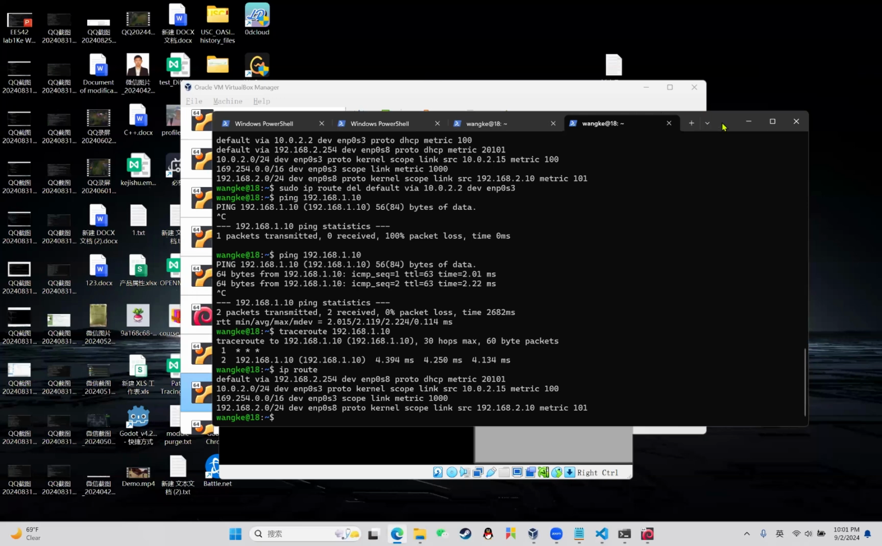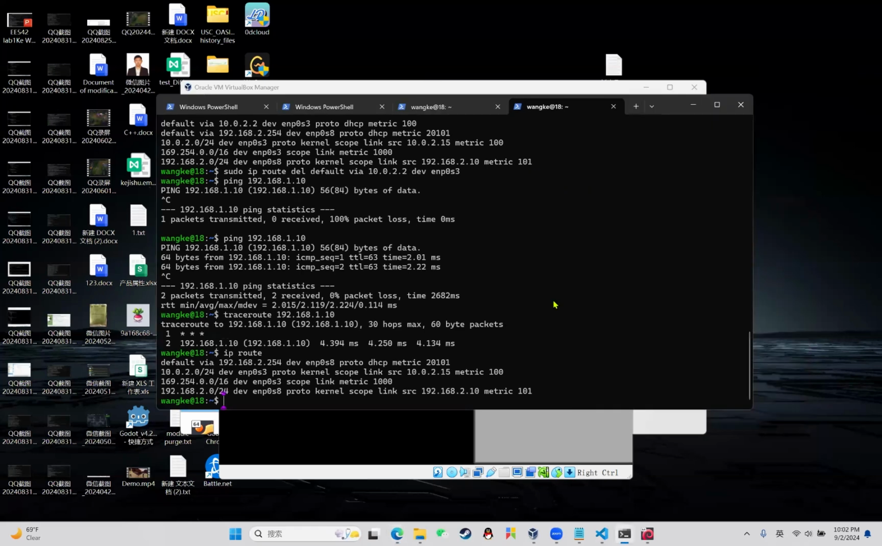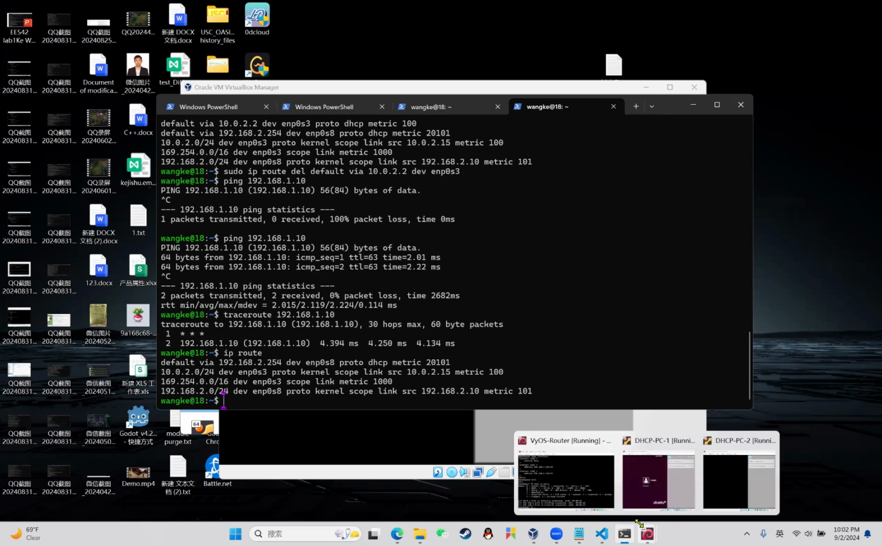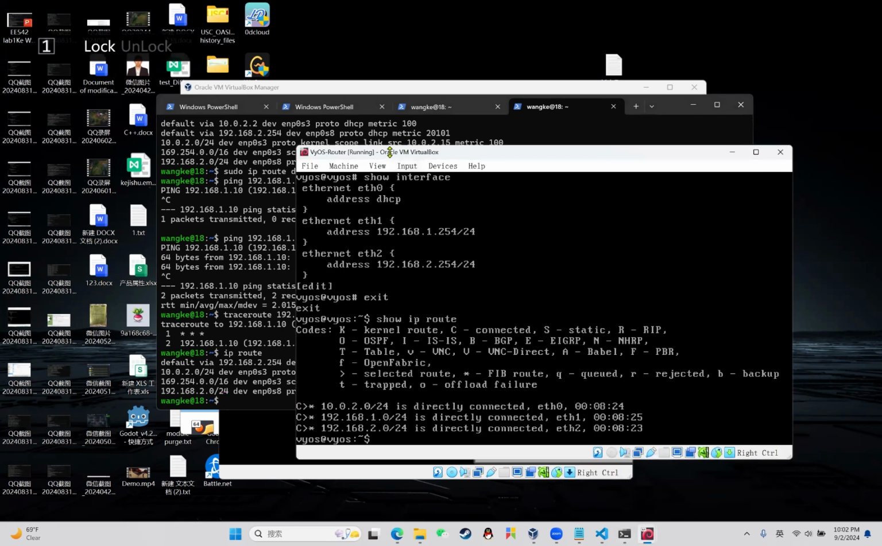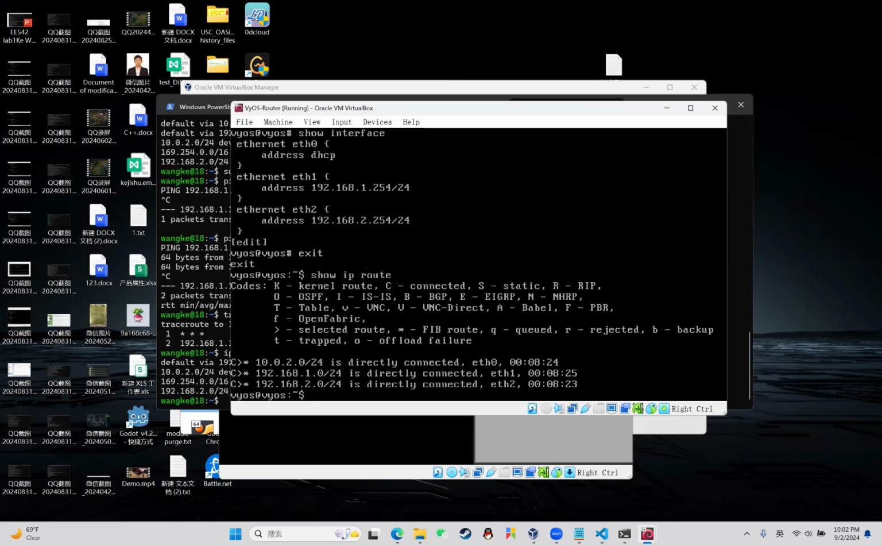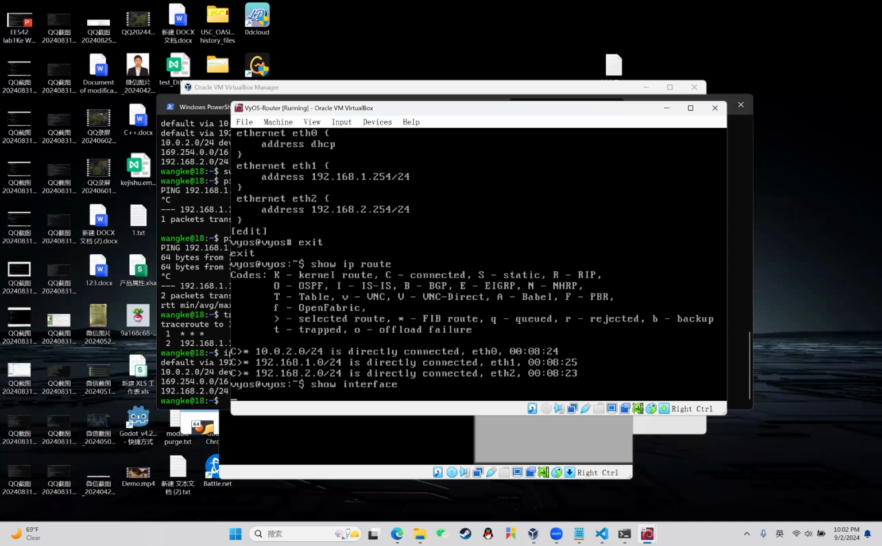So for the lab part 3, we should change the router from Vyatta to VIOS. And here, this is my VIOS router, and I configure it to be able to assign the DHCP IP addresses. So here, this is how I configure the interface.